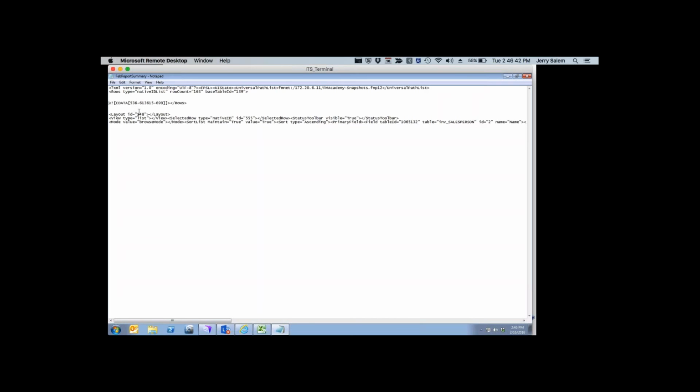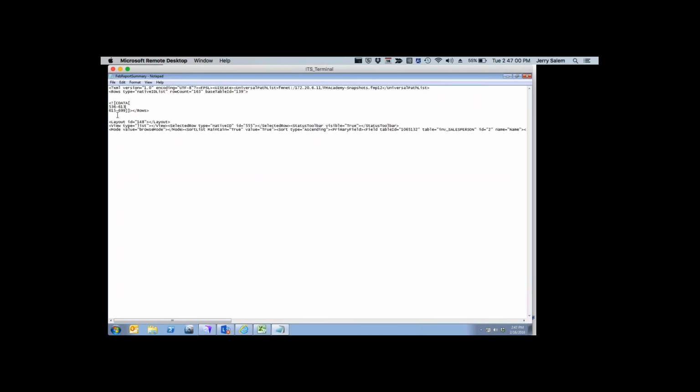What this is, is a list of record IDs of all the records in your found set. And I think there should have been a carriage return there that Windows decided I didn't need to see. But it looks like this. So my found set is records 536 to 613, and then followed by records 615 to 699.